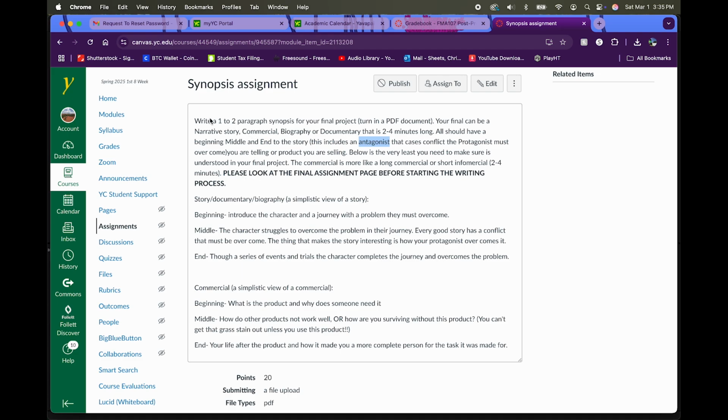Okay, so you're writing 1 to 2 paragraphs about whatever it is, so your idea. Okay, and before you write this, please look at the final assignment page before starting this writing process, and we'll get to that here in just a moment. So look at what the assignment actually is, but I'm giving you some of the details here. So you can have a story, documentary, or biography, a simplistic view of the story.